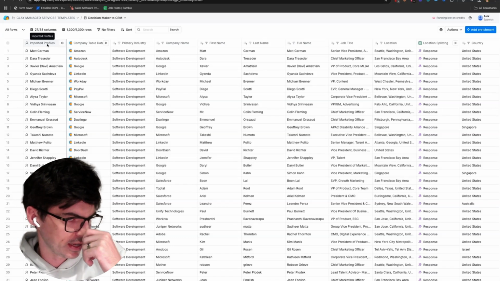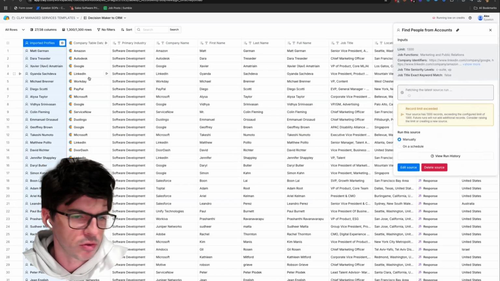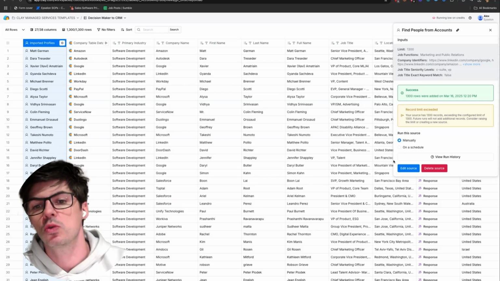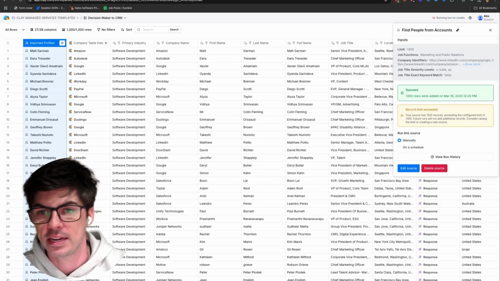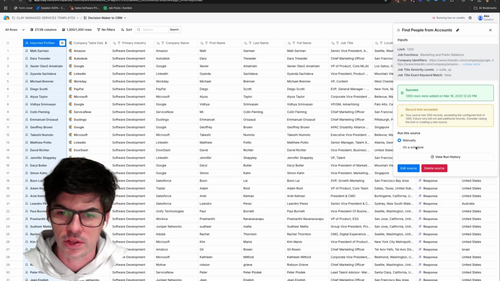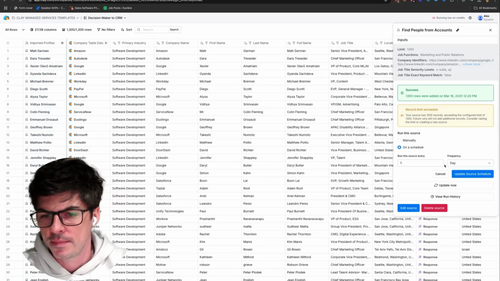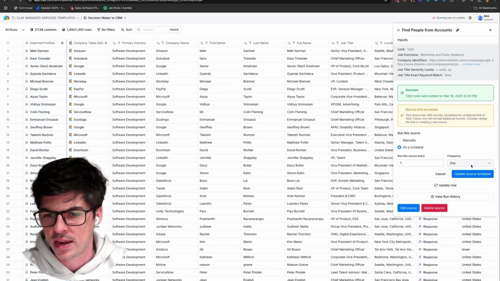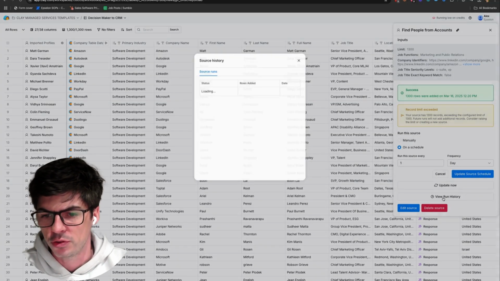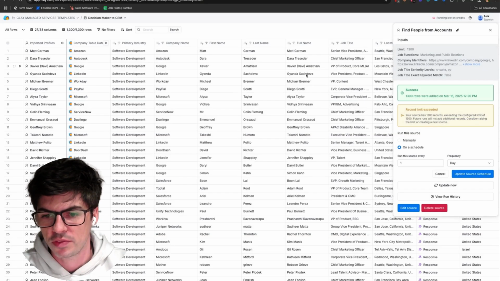One of the cool things about Clay that they've put together recently is you can put on a schedule when you want a person finding enrichment to run. So we've got this here manually, because I've just done it manually a bit earlier, but we can get this to run every day, every week, every month, whatever you want to do, and view the run history in terms of how many times we've done this.